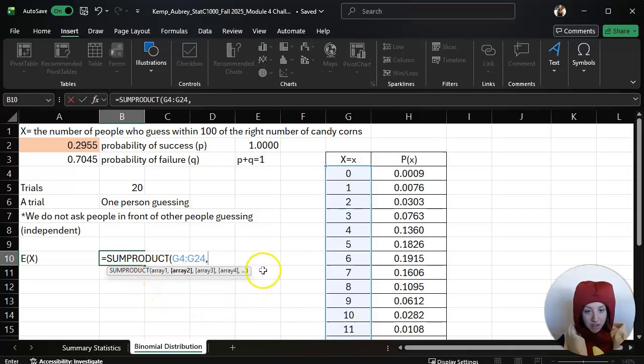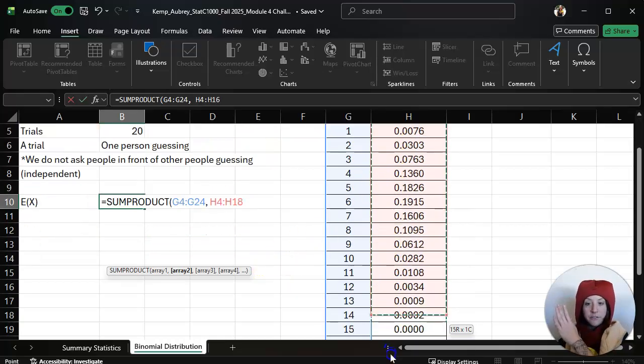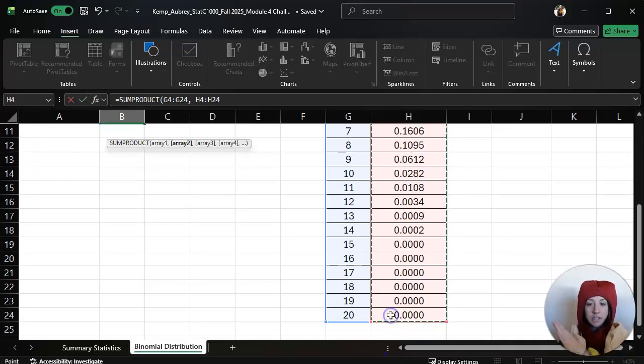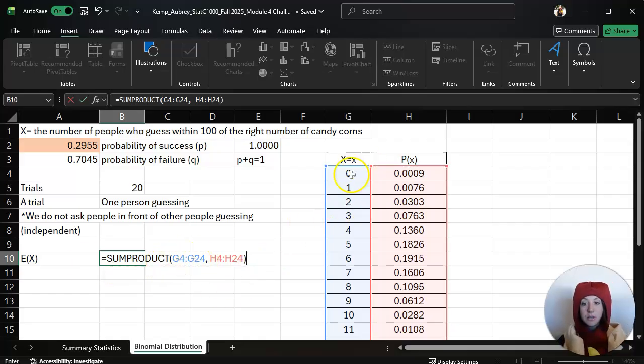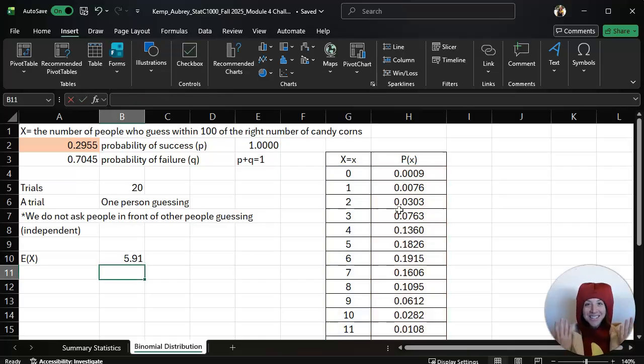If we put a comma and then highlight the corresponding array or column for the probabilities and then release, what this is telling the function to do is essentially multiply each of these rows with one another. So take 0 times 0.0009 and then add 1 times 0.0076, plus 2 times 0.0303. So this is going to do this so fast. Okay, are we ready? Ta-da! This is our expected value for this experiment.